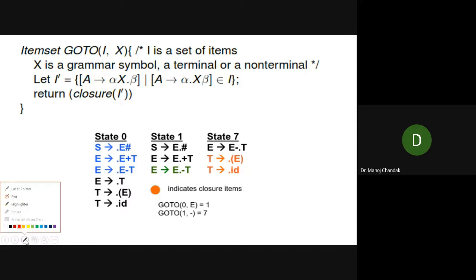The very simple meaning of this is that if you have something in the form of A derives to alpha dot X beta and you want to process X, you can simply let this dot cross X. Dot comes after X. It means that now the symbol X is processed and your handle becomes alpha X. So that's the very simple idea.